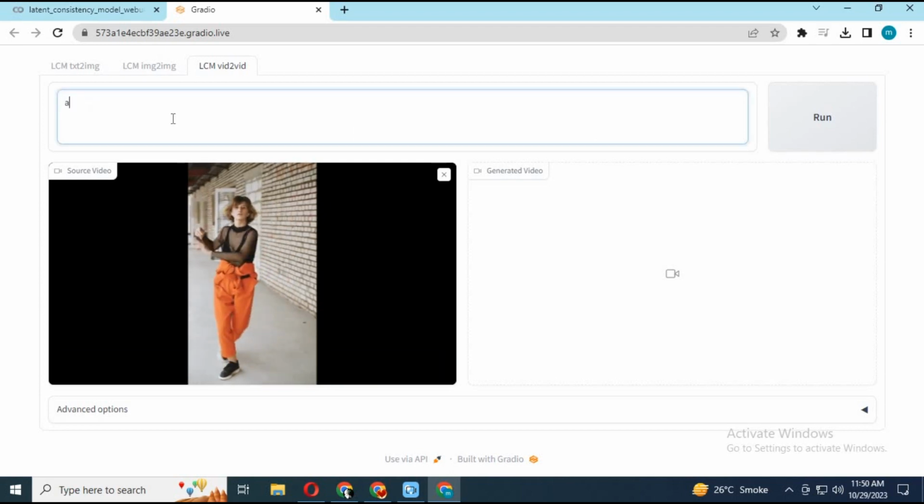Type a prompt and click Run. Your video will be converted the way you want it.